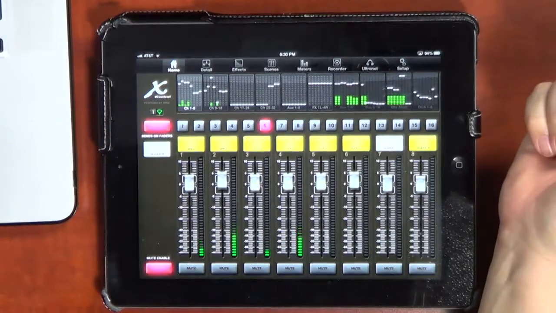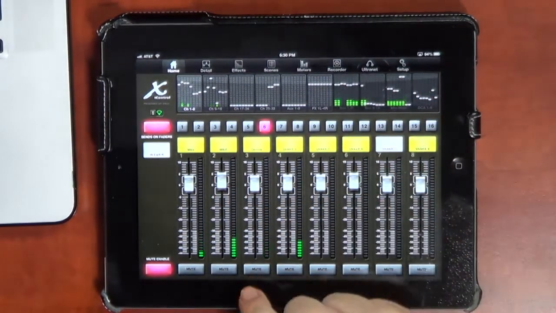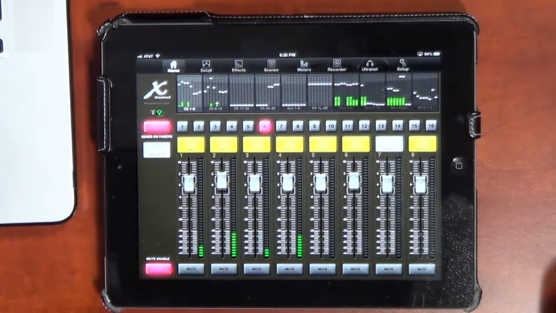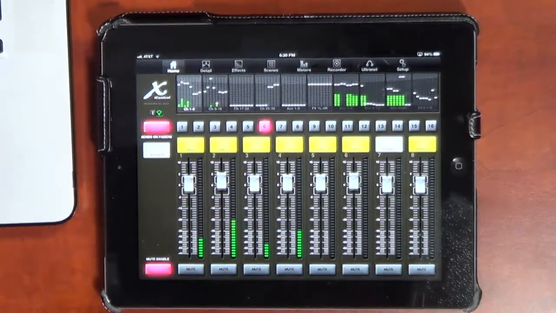Now on the actual physical board, you can do sends on faders for the channel and say what goes out to each bus, or you can click on sends on faders on the bus and it tells you what channels go to it. It works both directions, whereas it doesn't work both directions on here.